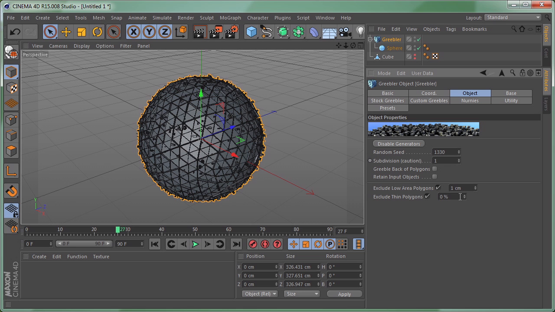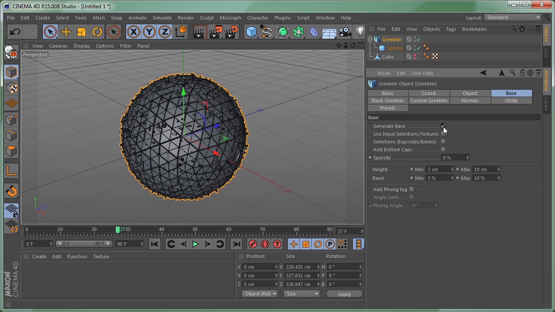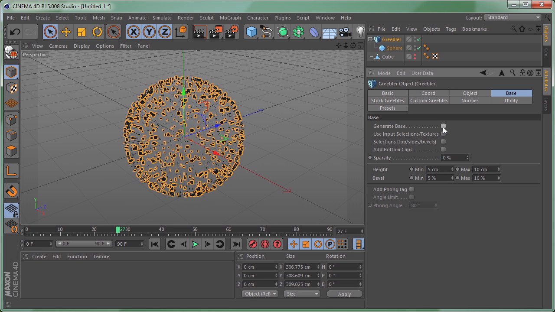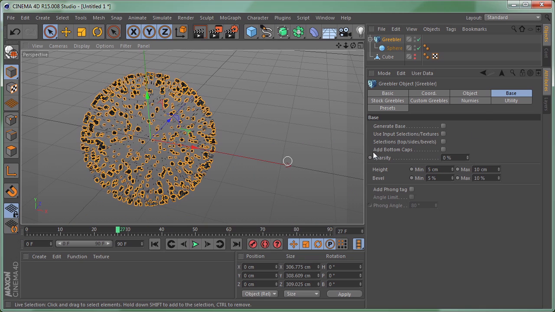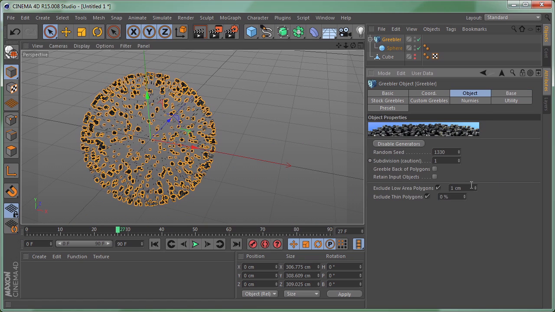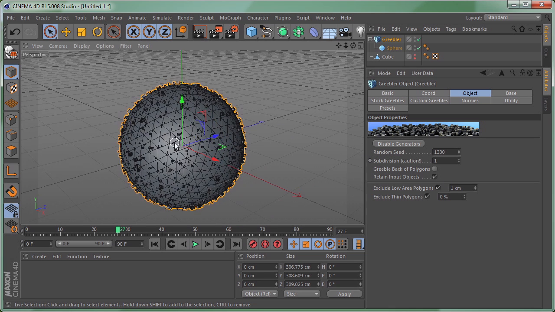At the moment I'm going to set this to 0 as well, and for the demonstration I'm going to use the sphere object. So the retain input object is important in some cases, and you can turn it off to achieve this type of results. And let's go to the base tab, and we have a generate base, and if we click this checkbox, we basically don't generate any base for the greebles anymore. And if we go to our object tab and click on the retain input objects, you can see we retain and keep our input object, which is the sphere.